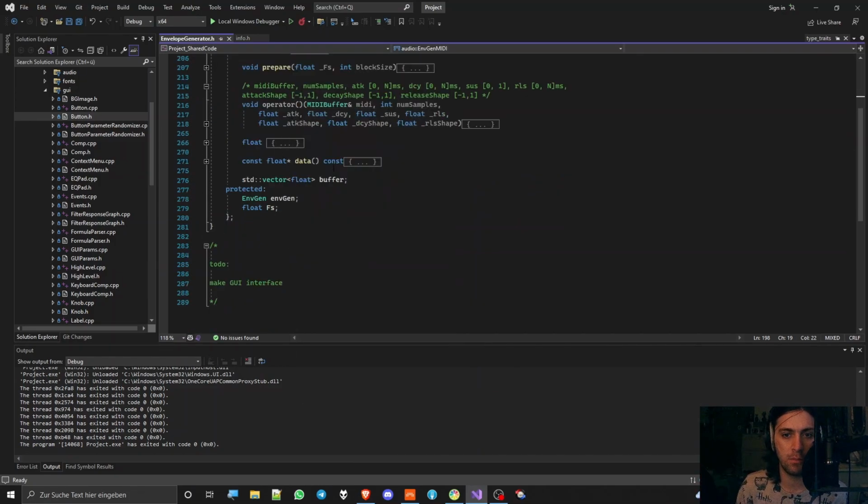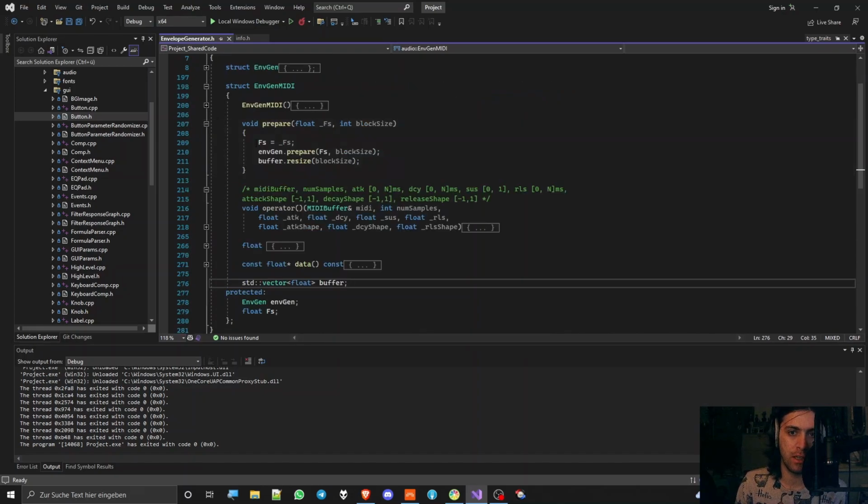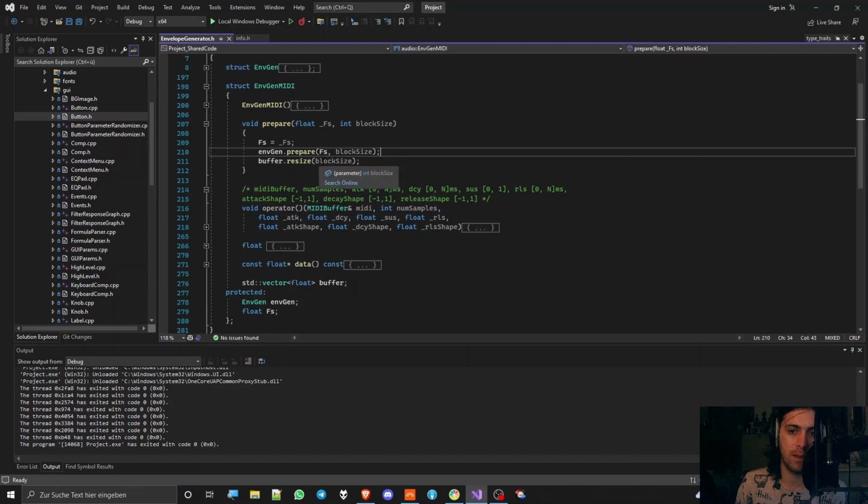So as I said before, the envelope generator MIDI has an envelope generator. It knows the current sample rate, and it has a buffer that always has the current block size, so that's where I save my envelope in. In the prepare to play method, I'm saving the sample rate for later, and then I'm giving some things to the envelope generator, which will be explained later, and I'm resizing the buffer to the block size.